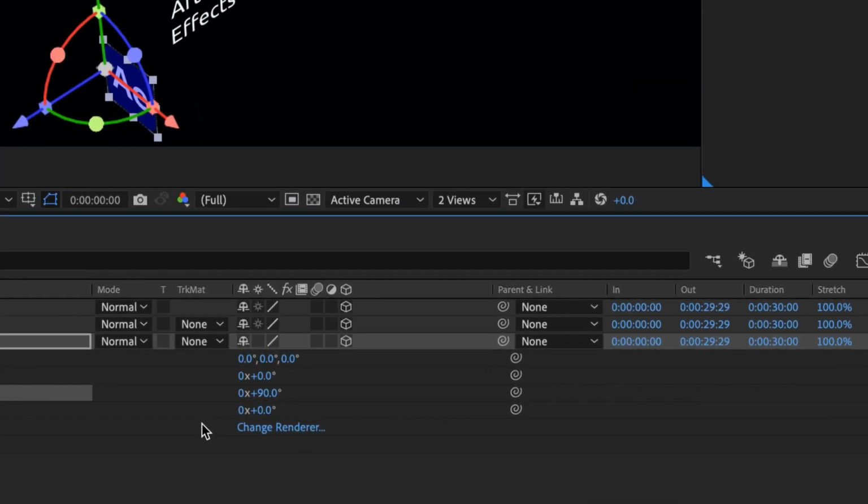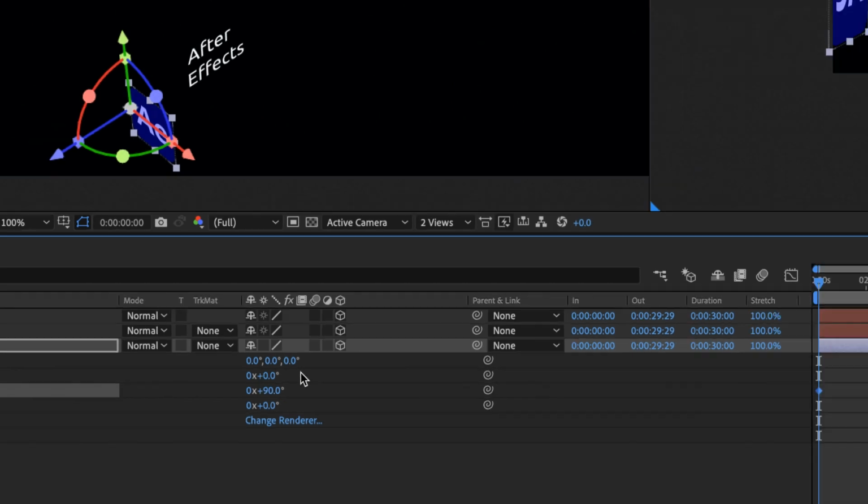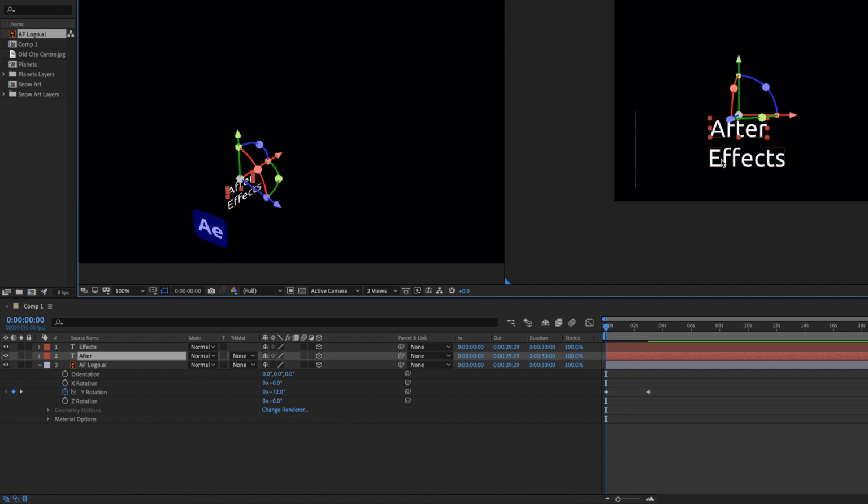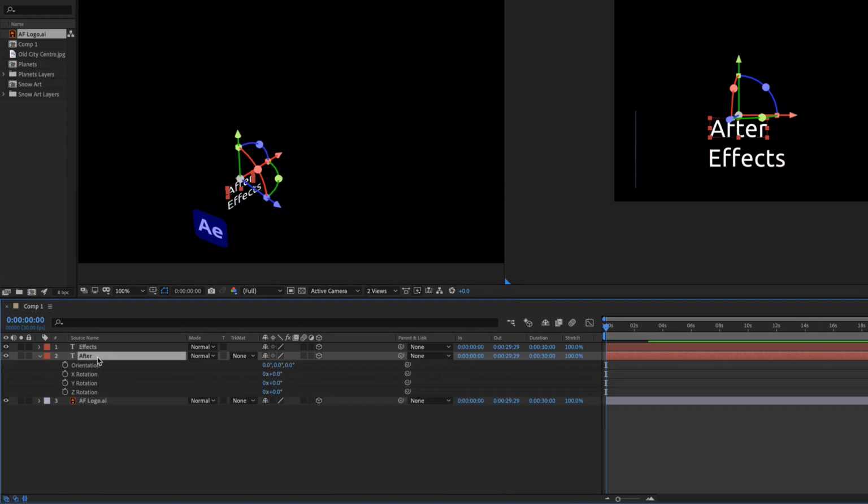Then I'm going to come to the Y rotation for this, and I'm going to change it until it does not show on the screen. All right, so I got that all set up. Now I'm going to go to the after part, and I'm going to set the rotation on that differently. So R again, and this time I'm going to manipulate it on the X rotation area. So I'm going to have the AE logo come in here, and I'm going to set a keyframe for the after part on the X rotation.